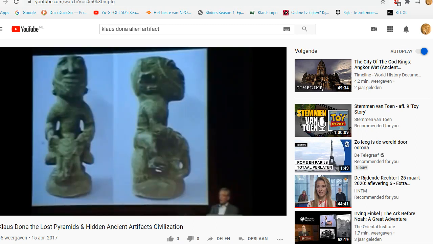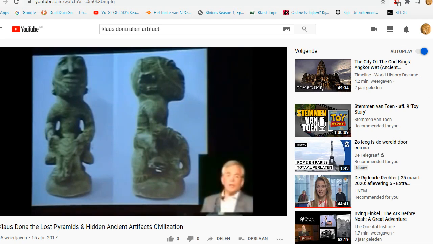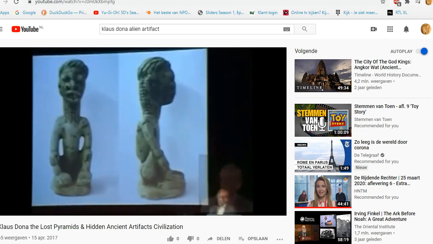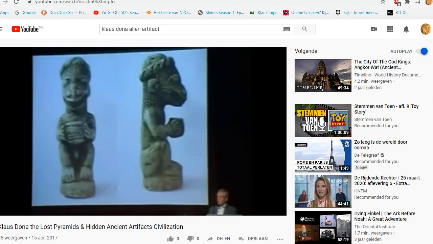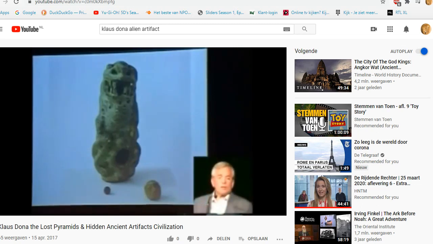You have an elephant and a big man sitting on it. That means even in Africa, every tribe has legends of giants. But then, very strange, you have other pieces, half human body with a reptile face. And this is the oldest one.